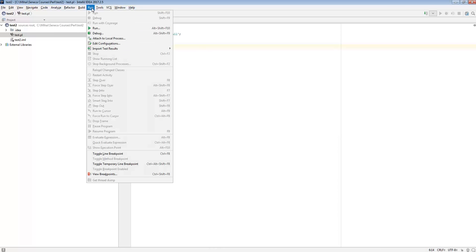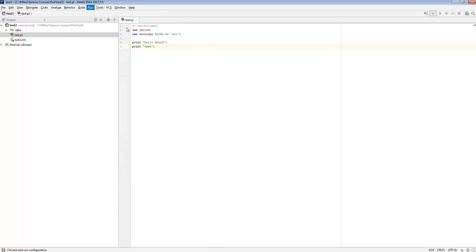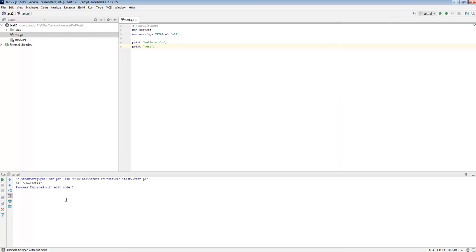Alright, it's done. Okay, we go to Run, click Run, and then select the file. And there you go. Oh, I forgot to put a new line in here. Imagine that. Now, let's say I get rid of that semicolon. You can see, oh, semicolon expected.